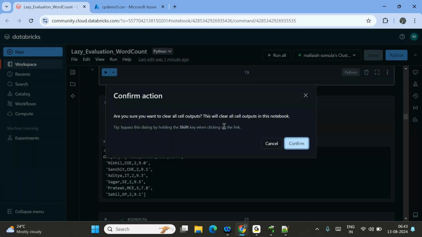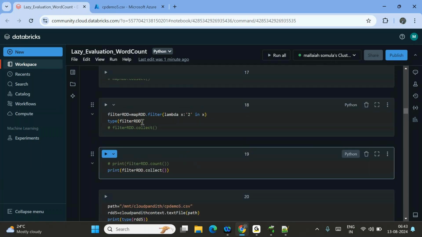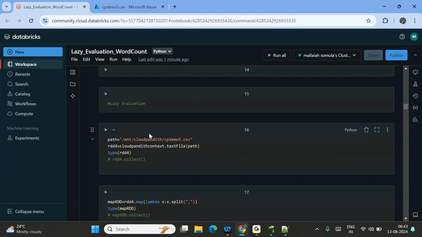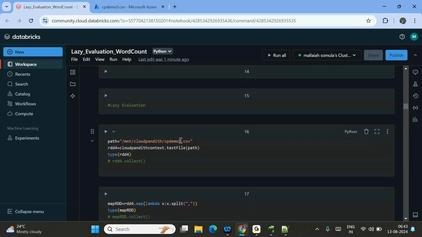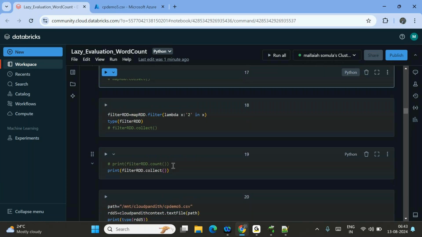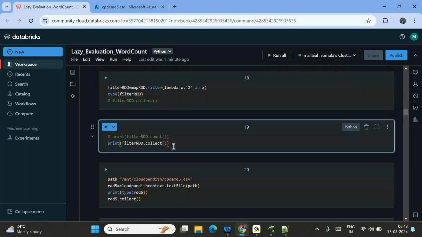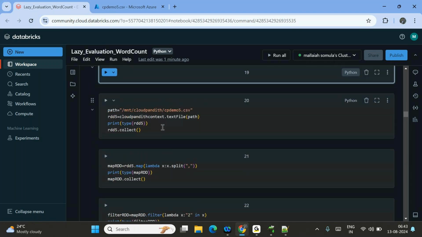Okay. I cleared all cell outputs. We have just seen the lazy evaluation feature here. We are reading an unavailable file. We have applied map and filter, and nothing has failed. So when we apply an action, it directly says file not found. Hence we proved the lazy evaluation.